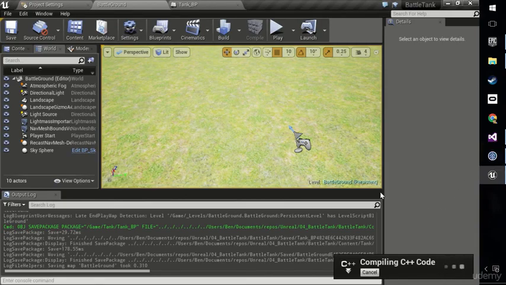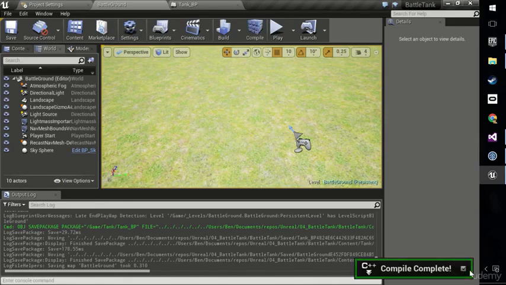Just because you love staring at the compiling C++ thing. It looks a bit like Knight Rider, doesn't it? Kit from Knight Rider, that little thing.